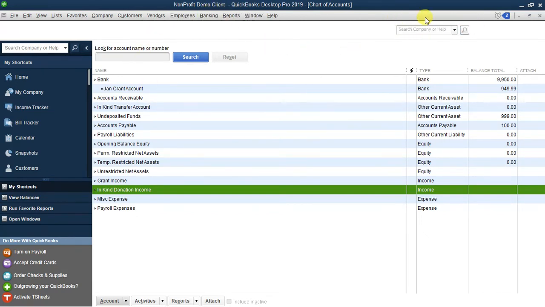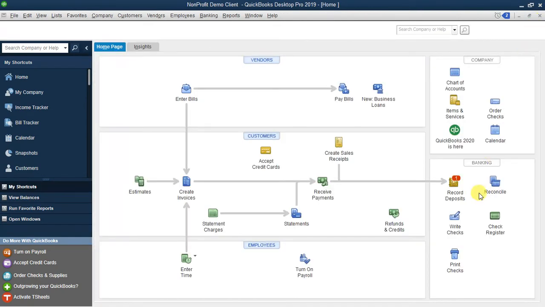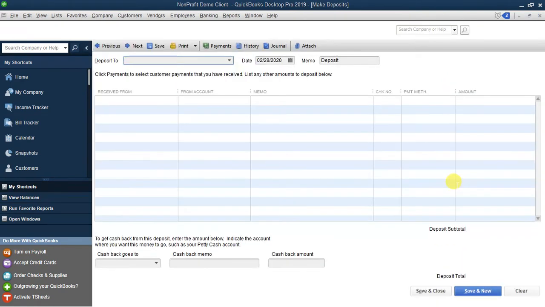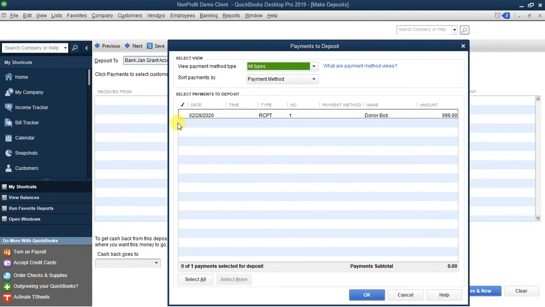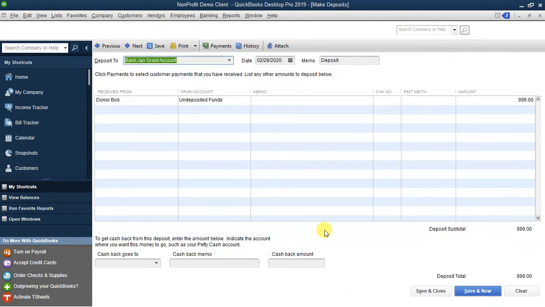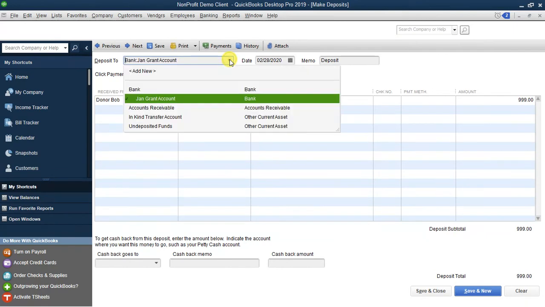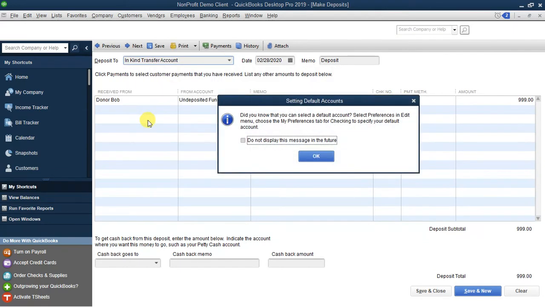The next thing we do is we create a record of a deposit, and you can see there's a deposit or a check waiting to be deposited. I select the check, $999. It's actually not a check, of course. It is the value of the goods. We're not going to deposit it to a bank account. We're going to deposit it to the in-kind transfer account that we set up.